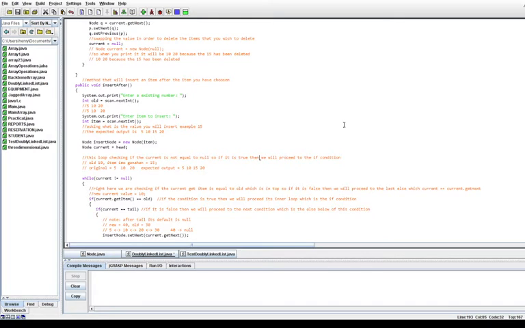So guys, the item that we want to insert after is the 10. If we want to insert the 15, then the expected output here is 5, 10, 15, 20. So we insert it after the 10. The original output here is 5, 10, 20.